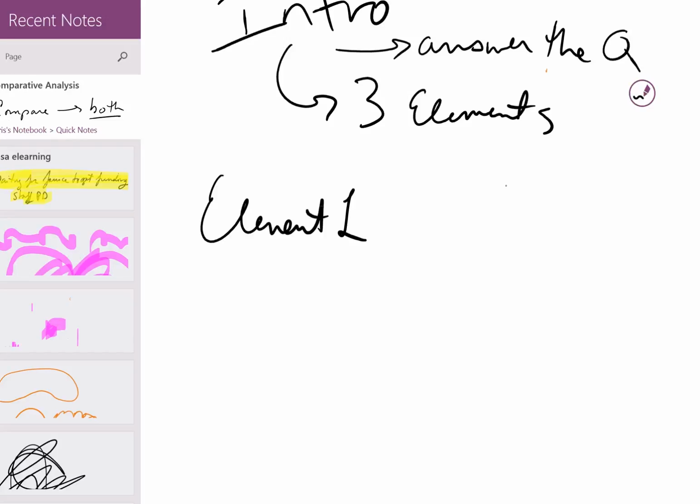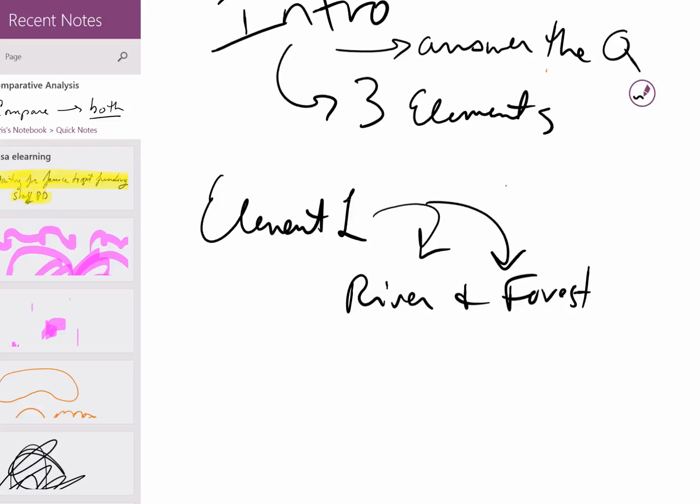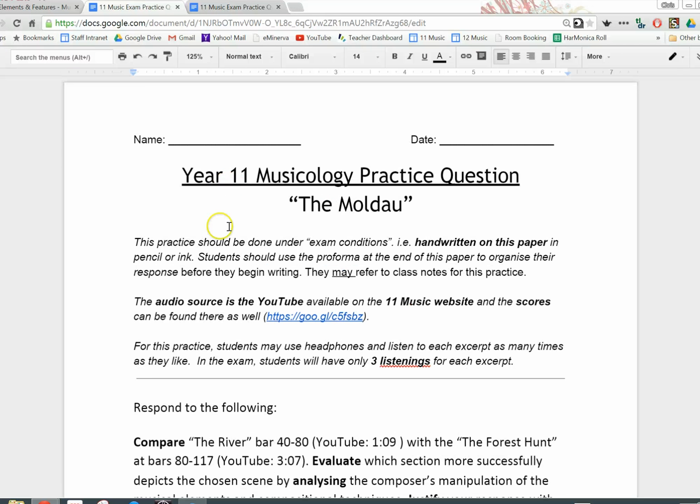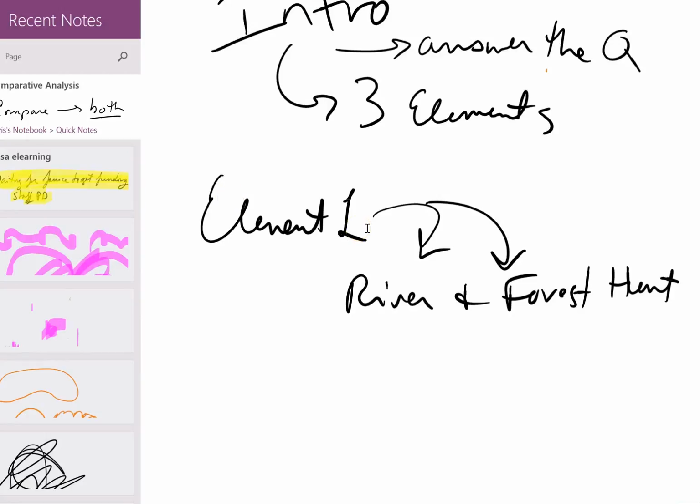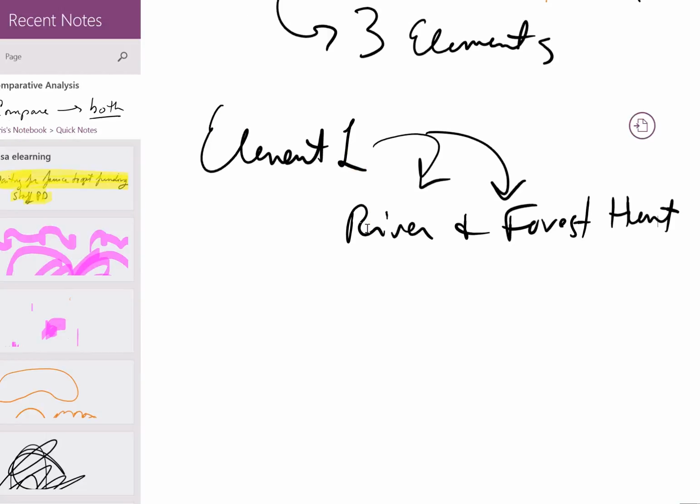Okay, and then when we get into the actual paragraphs, the body, you want to talk about element 1, and then element 2, and so on and so forth. And you want to talk about that for both the river, and you want to compare that to the forest hunt. Don't just talk about one of them, because after all, this is once again a comparison. So you're looking to compare these two, and if you just talk about one, you haven't compared them, even though you are sure that the river or the forest hunt is better. And by the way, there isn't a right answer for this. It's using the evidence that's there for you to construct a right answer. Either of these can be the right answer.